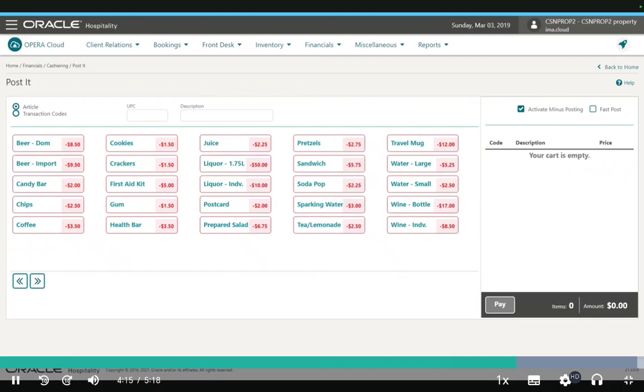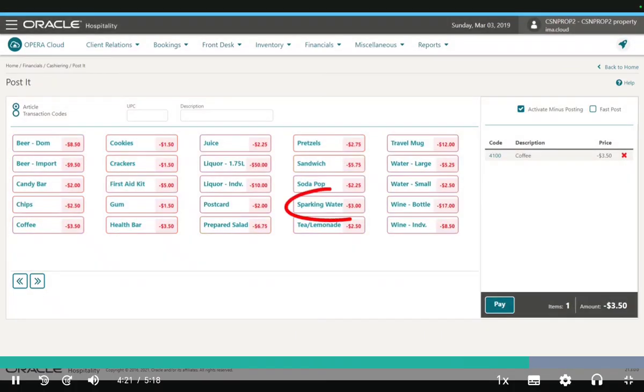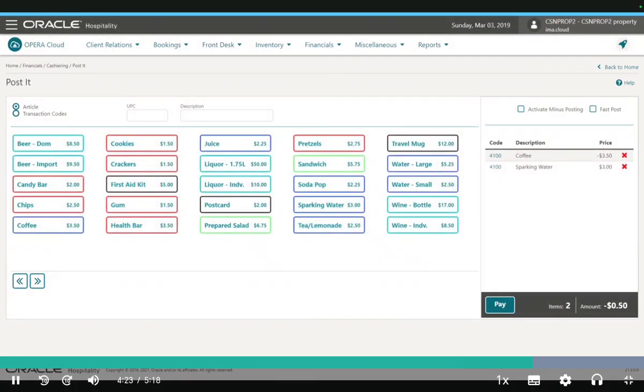Once you have added an article to the cart, the Activate minus Posting checkbox would need to be checked again if you need to post another negative article. Both articles now appear in the cart. If an article has been added by mistake, you are able to remove it from the cart by clicking the red X next to the article. You are able to do this before the sale is complete. Click the red X next to coffee to remove it from the cart.